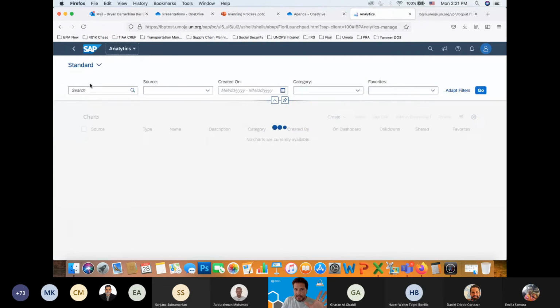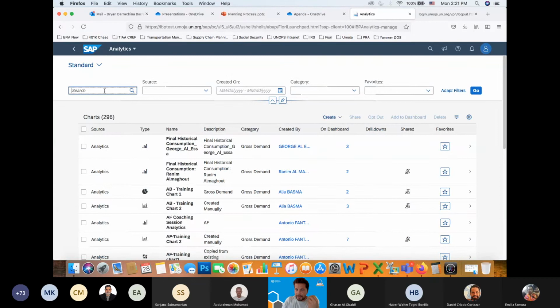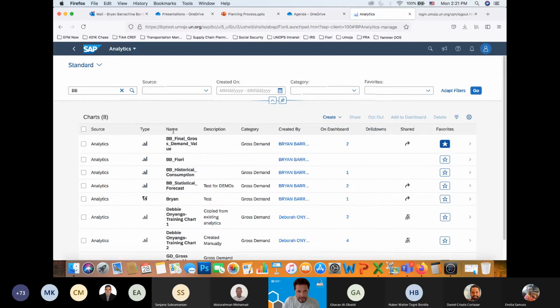If I click on analytics, I now have the option to search for the reports. So for example, if I know that I named all my reports starting with the initials BB, and I click on the magnifying glass, I should have all the reports that have BB with that name popping up, okay? So see right there, BB, I clicked on go, and I have the names there: BB final gross, BB Fiori, BB historical consumption, statistical, Brian. So anything that I have saved with the name BB, all those reports are here.